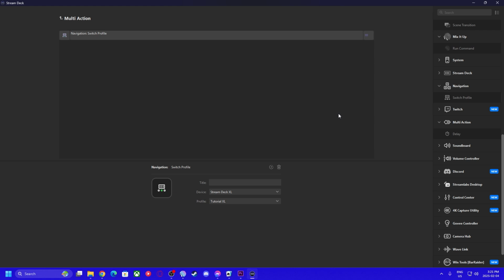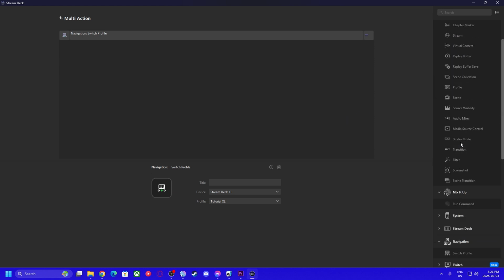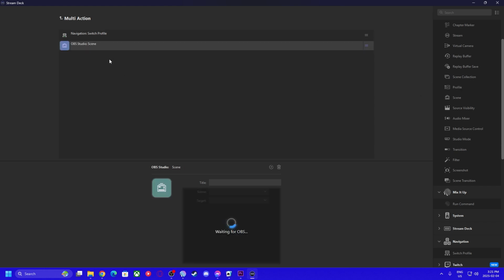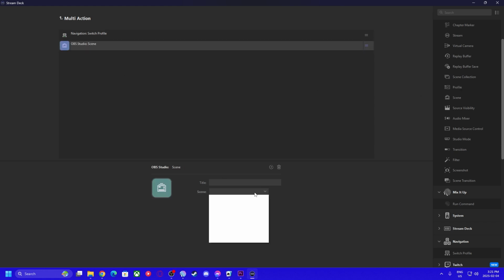Now I want my OBS to switch as well. So I'm going to go up here to OBS, and I'm going to click and drag scene. So this is automatically going to change my scene. So I'm going to switch this, and we're going to put it on the chatting scene.